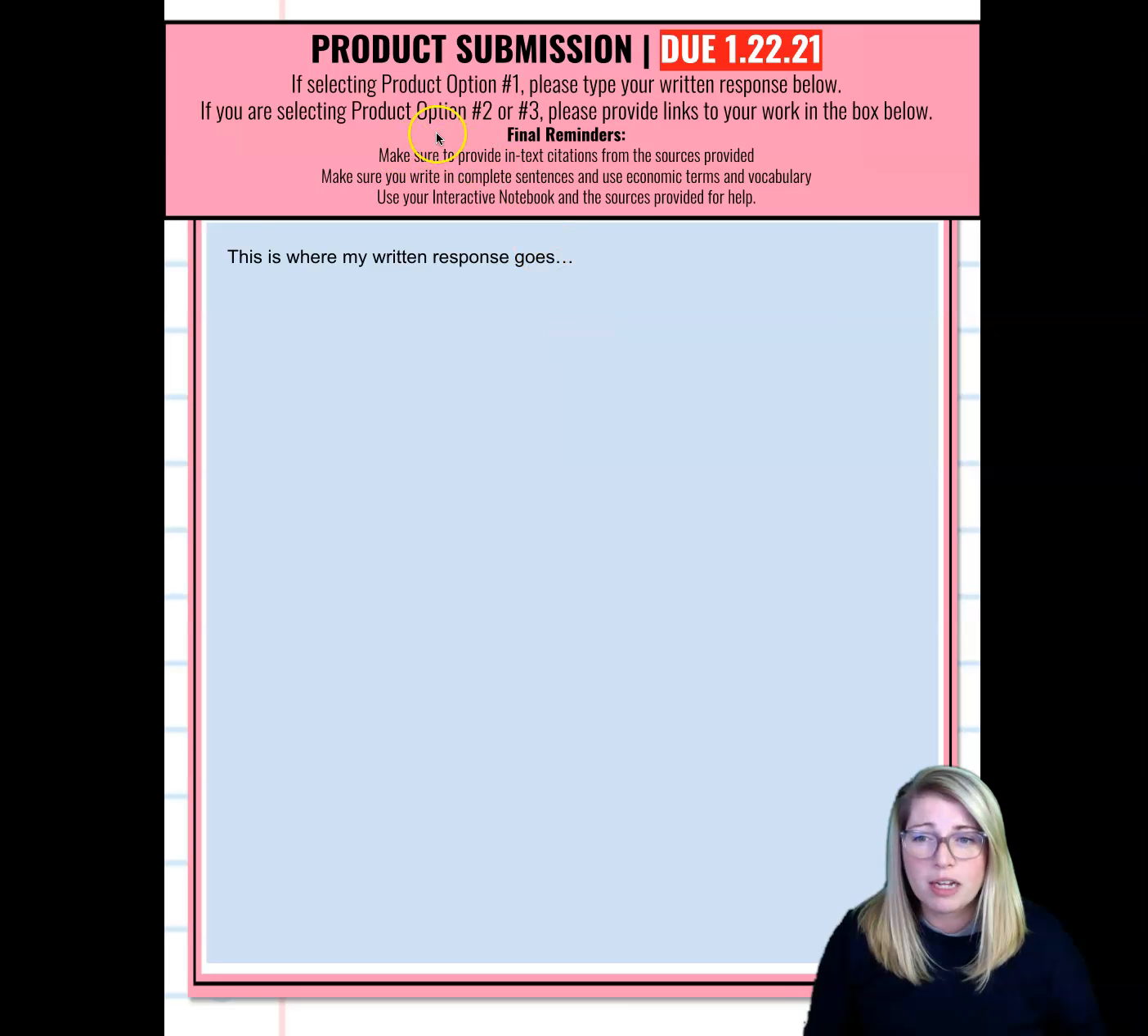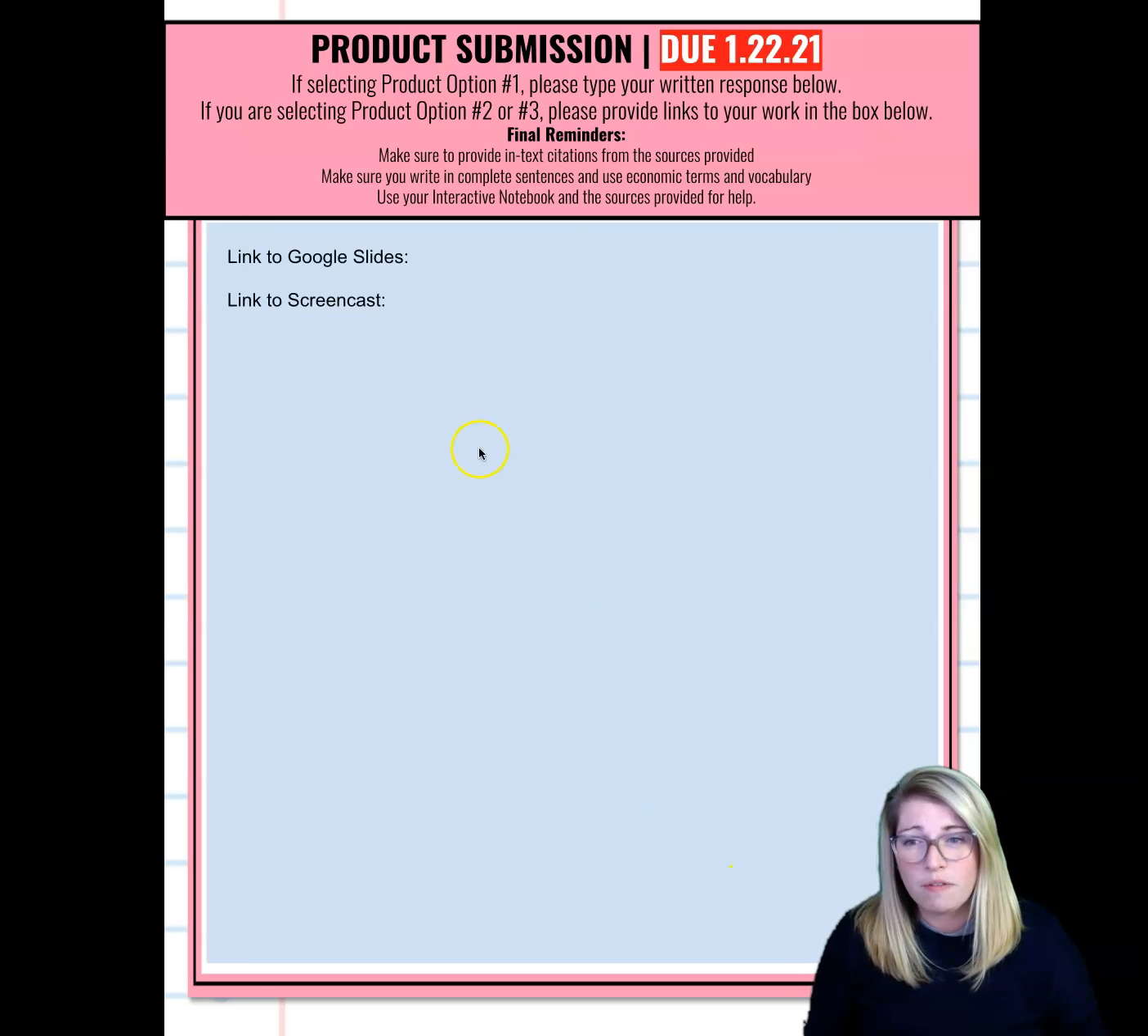If you're doing product option 2 or 3, you need to provide some links. So if you had the option of you're doing the Google slide and the screencast, you would give me the link right here. This isn't written in your document, so you'd have to write it on your own, but you're going to say, here's the link to my Google slideshow, here's the link to my screencast. Then you can hit submit. If you only do the slides or you only do the screencast, you are going to lose points because that's not following all the directions.